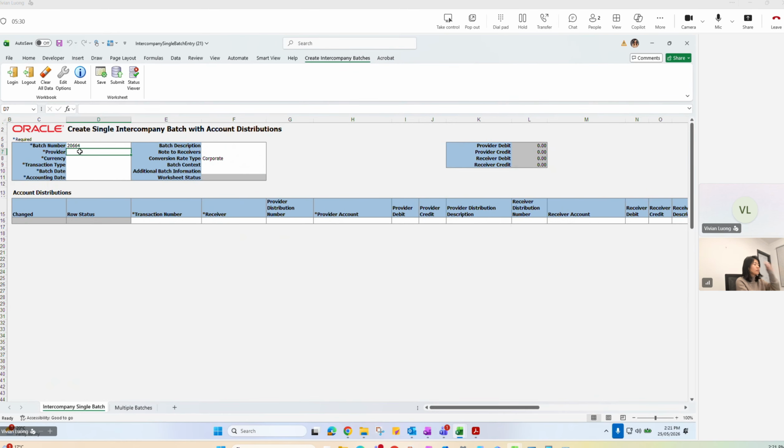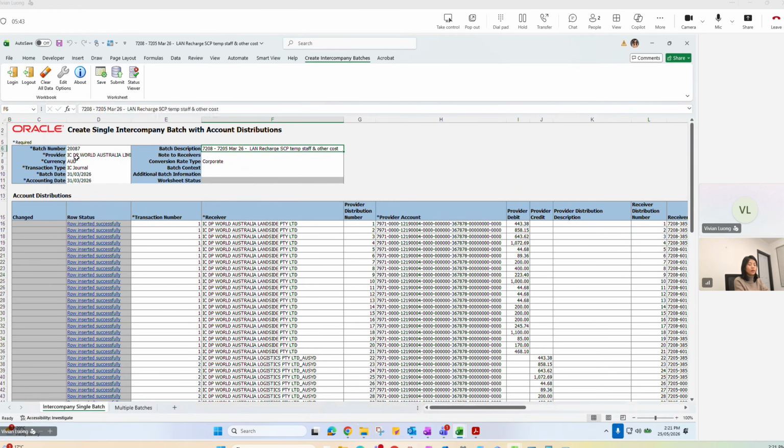So here, if you don't remember, just open the last month journal. That will be the easiest. So this one is always Australian Limited. The reason is because when we're trying to do the entity or any recharge, we have to go through the AHO. So DP World Australian Limited is our head office.